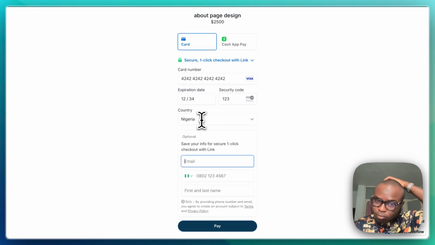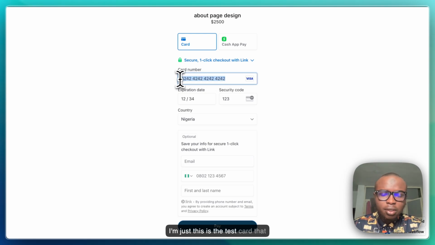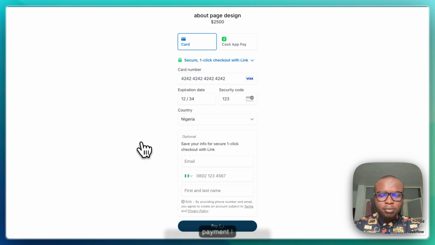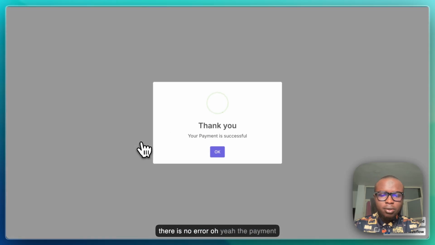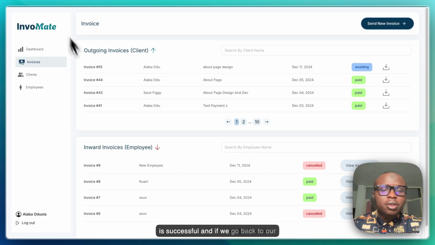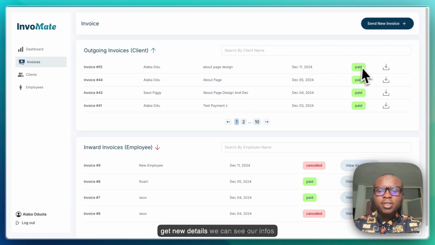This is the test card that Stripe uses to test payments. So 424242. Let me just make the payment. I hope there is no error. Oh yeah, the payment is successful. And if we go back to our invoice page and I refresh the page to get new data, as you can see, our invoice is paid.